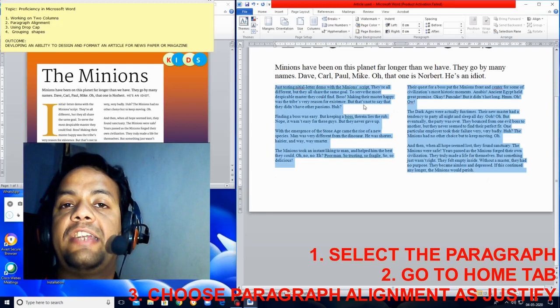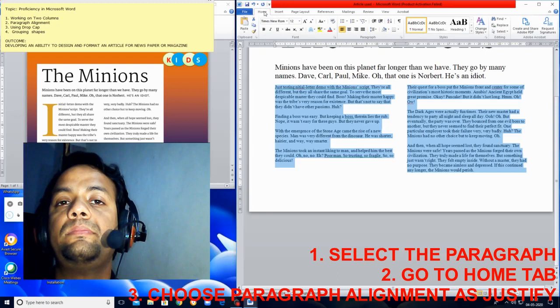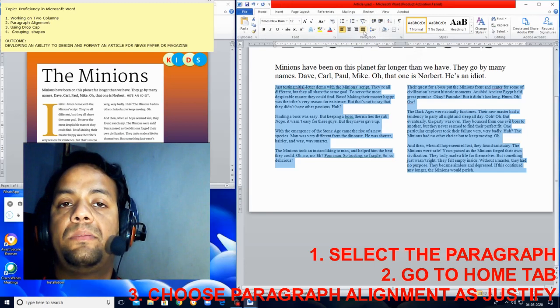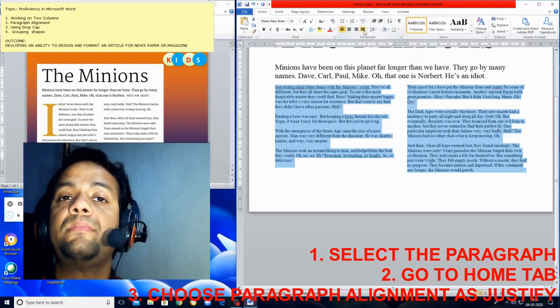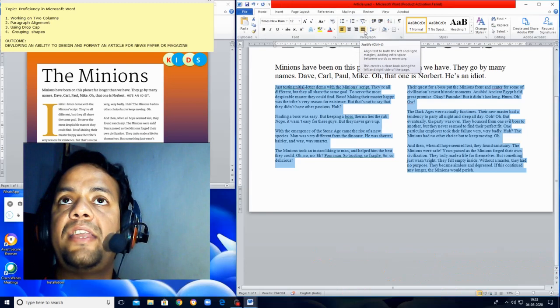After selecting your text, go to Home, and under the Home tab, choose the Justify option under the paragraph. I again repeat, select your text, go to Home, and under the paragraph you will find a Justify option. So I just click on Justify.